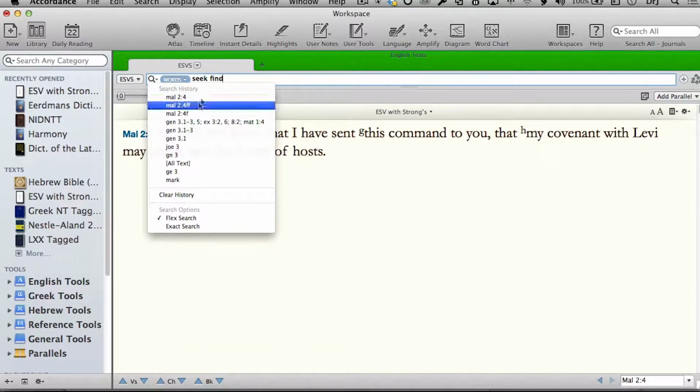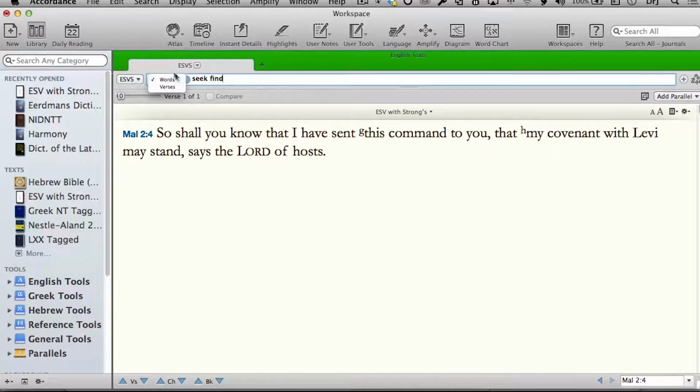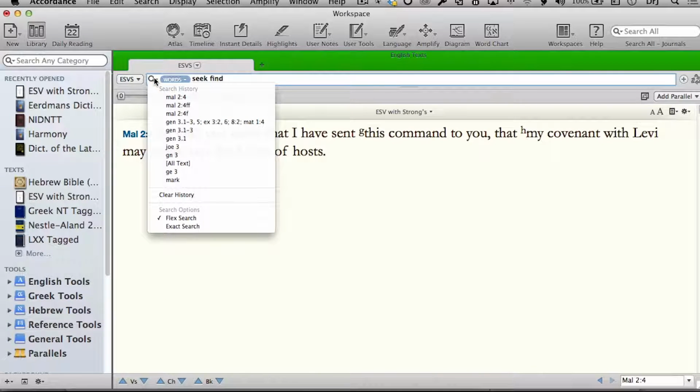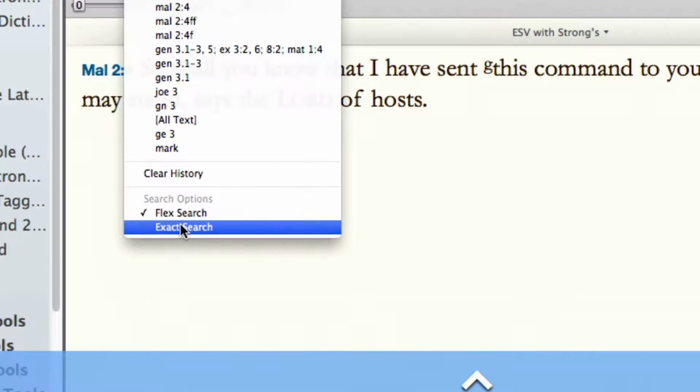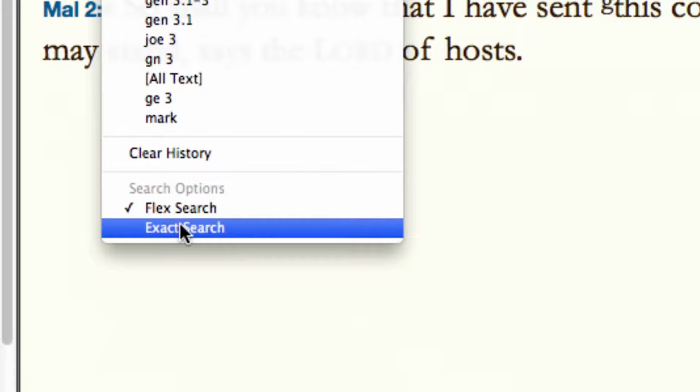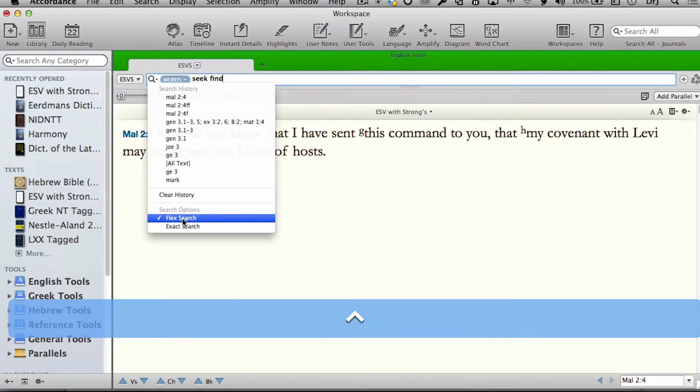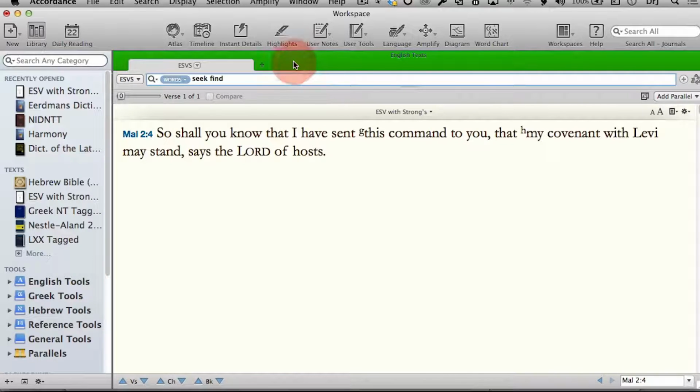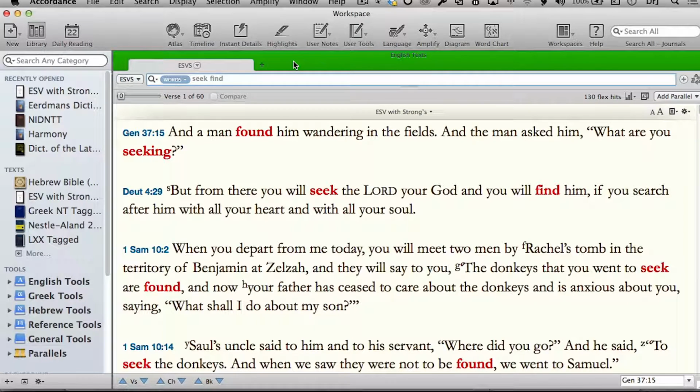If you look down on this, the little magnifying glass, thank you. If you look down on that, it'll show at the bottom search options: flex search or exact search. So we're going to start with this flex search. By the way, if you want to have one or the other set as your default, that's controlled in the settings too. I kind of leave mine on exact search because most of what I'm doing, I usually want an exact search. But sometimes that flex search is helpful as well. So I'm going to use a flex search for seek and find.